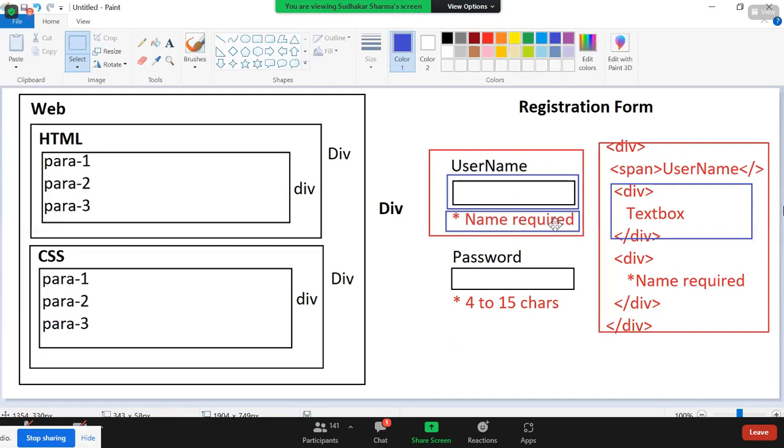And if you keep it in a span, it will come beside it, understood? If you put it in a span, it says name required beside it. If you put it in a div, it will come below. That is how we design with spans. And span means inline.